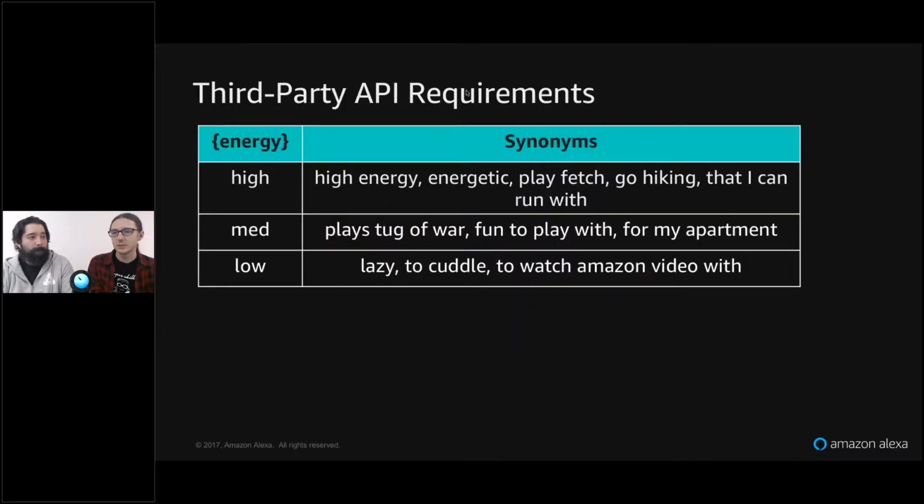Right. And we sort of touched upon third-party API requirements, but just wanted to touch on how it works in PetMatch. So again, we have our energy slot here, and any one of these natural ways to speak, say high energy, you know, you can say go hiking, run with, that'll be high. If you just say like to watch Amazon video with, that's low energy, right? So you don't have to, in your code, have a map from your synonyms to the values that you're going to pass to your APIs.